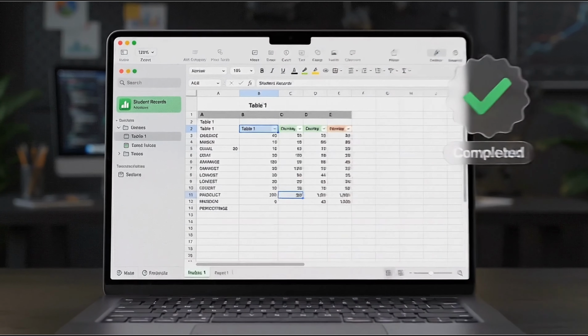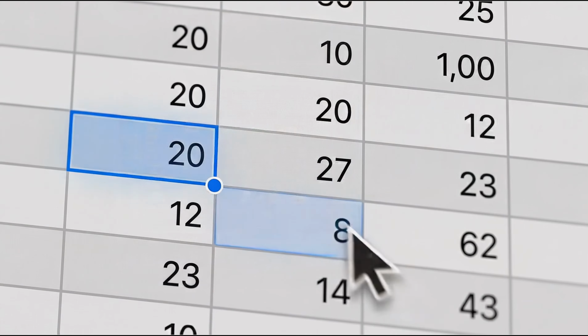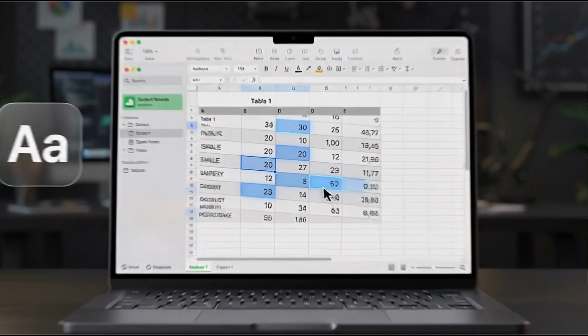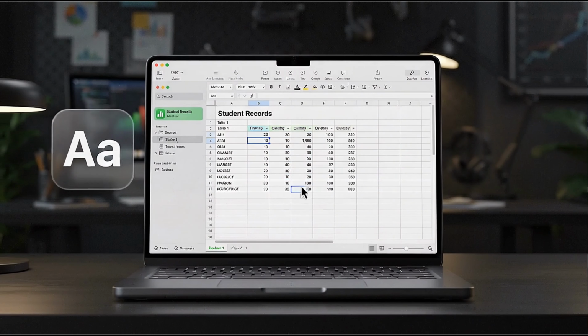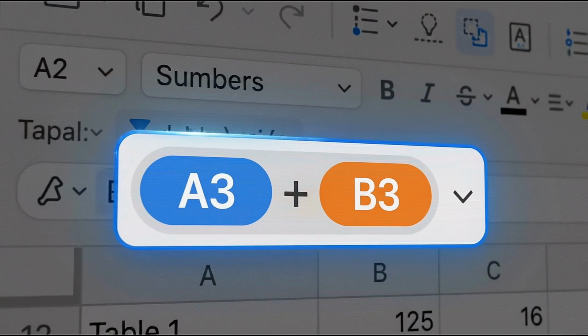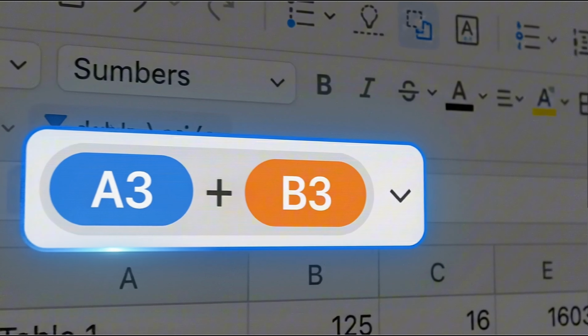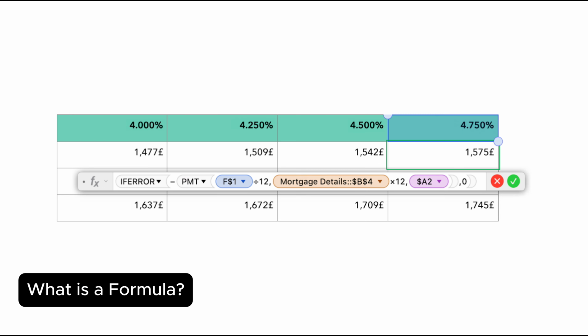Let's make your spreadsheet do the work for you with formulas and functions. In this lesson, you'll learn how to create formulas, use common functions, and understand how cell references work. Let's begin. A formula is an equation that tells numbers what calculation to perform. Every formula begins with an equal sign, which tells numbers you're entering a calculation instead of regular text.